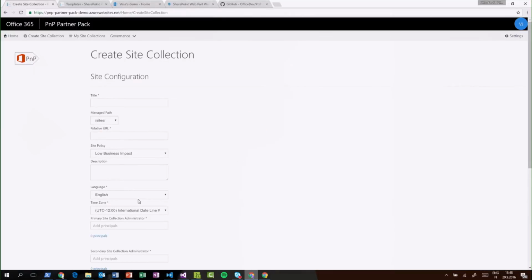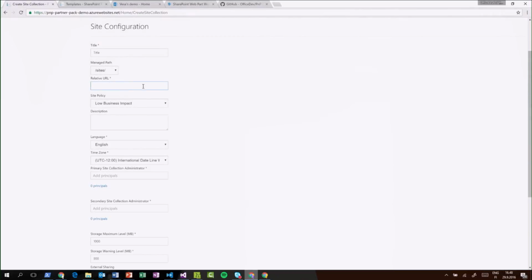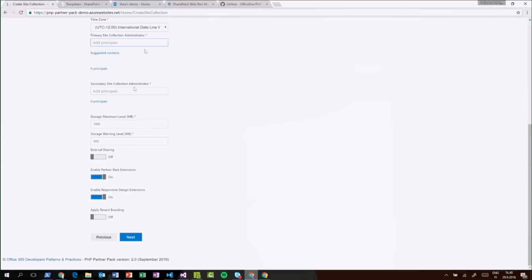exposed using SharePoint and the App Launcher. And I can fill out, for example, title. I can fill out the managed path if that's relevant. I can set the URL. I can set the site policy. And I can set, for example, the principals or site collection administrators. So I can do something like Irvin in here.